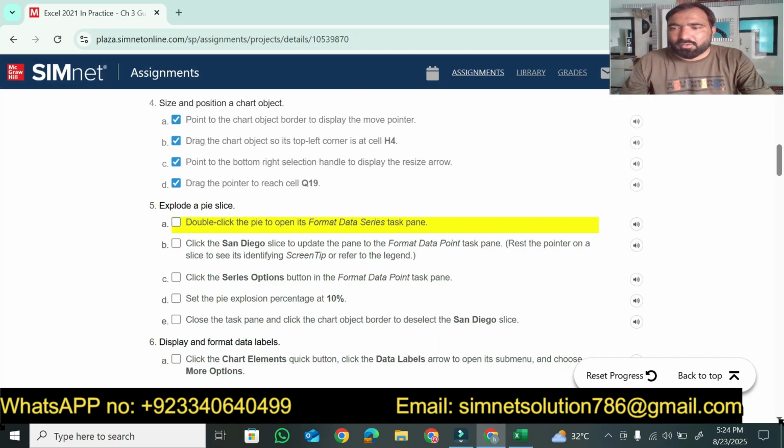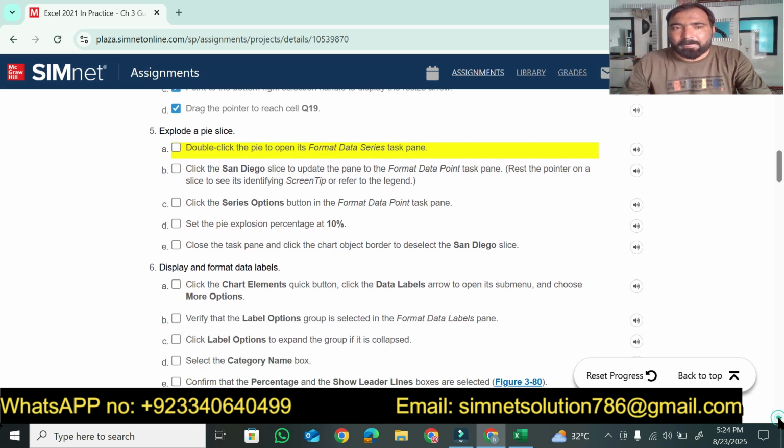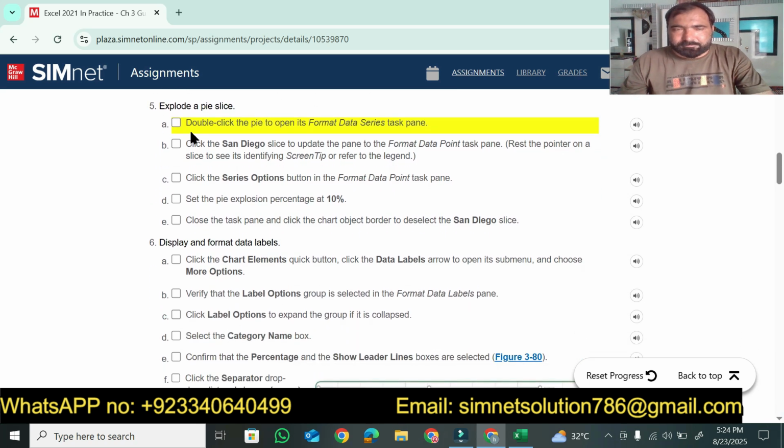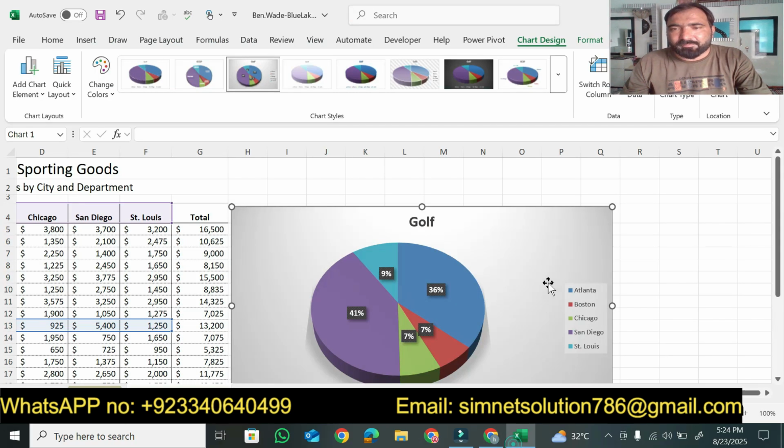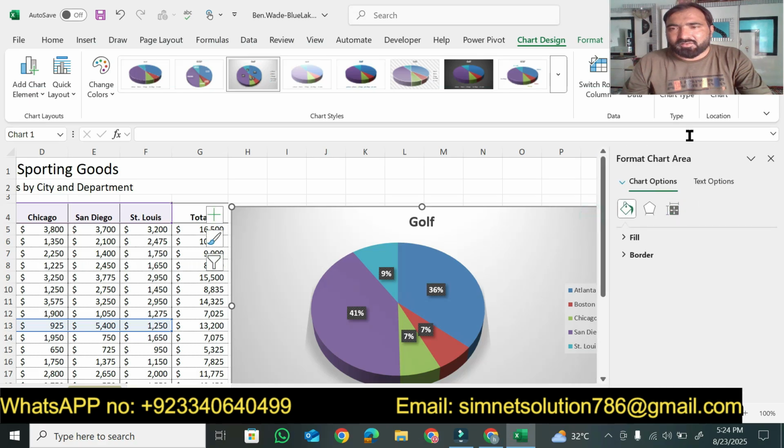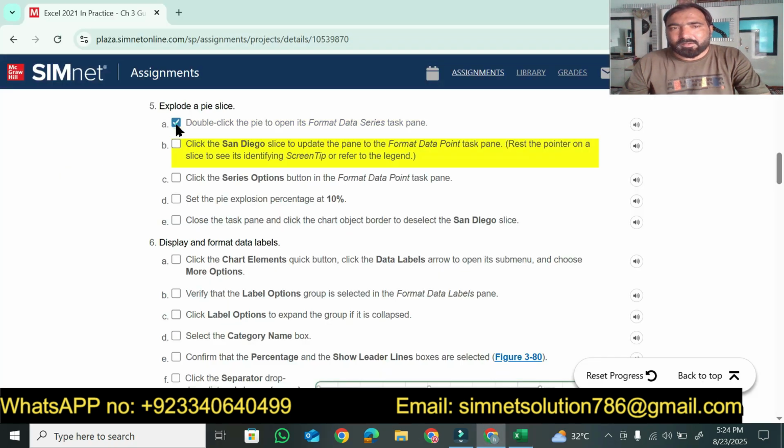After solving question 4, now we are moving toward question number 5. In question number 5, we have to explode a pie chart. Double click on the pie chart to open the Format Data Series task pane. Then click the San Diego slice to update the pane to Format Data Point.